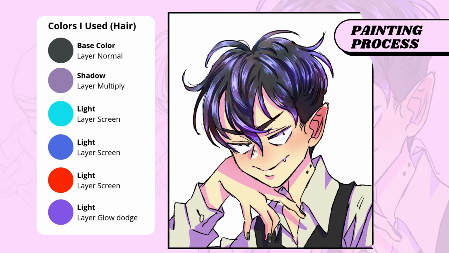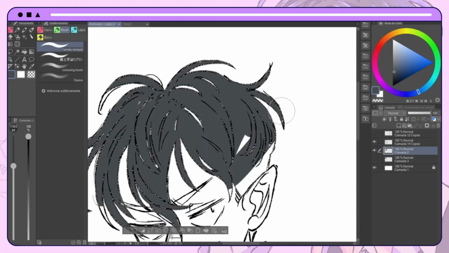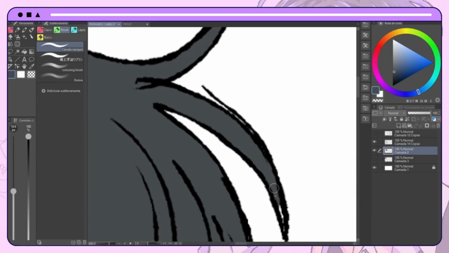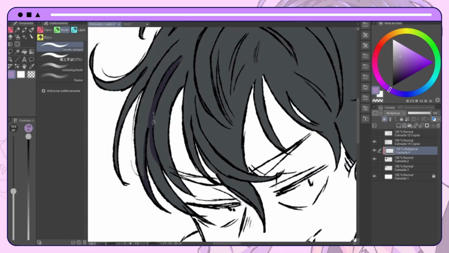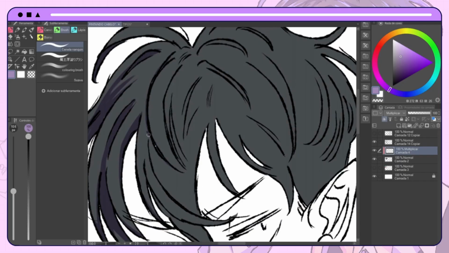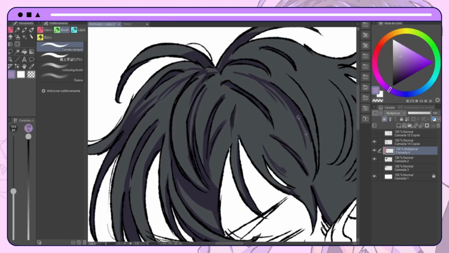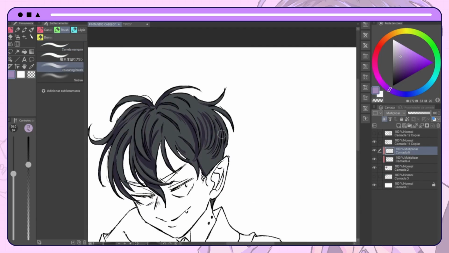And finally, let's paint hair. For this tutorial I made this drawing. I used a lot of colors, black for the base color, purple for the shadows and four colors for the highlights. 1. I started by using the auto selection tool to select the hair area and painted the base color black on a normal layer. 2. Then I added shadows with purple color on a multiply layer and used a soft brush to create smooth shading.